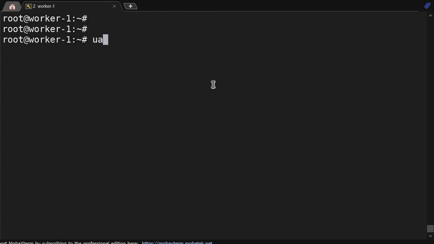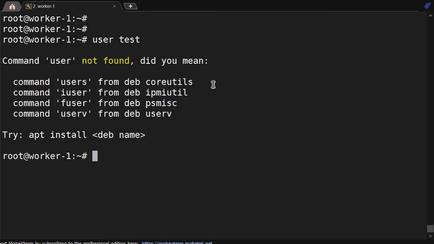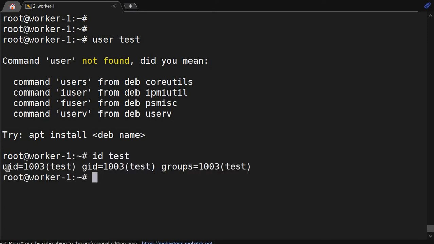The test user we have created, correct? So we use id test. The user got UID 1003, GID is also 1003, and the group is also 1003. It got created with the same name.